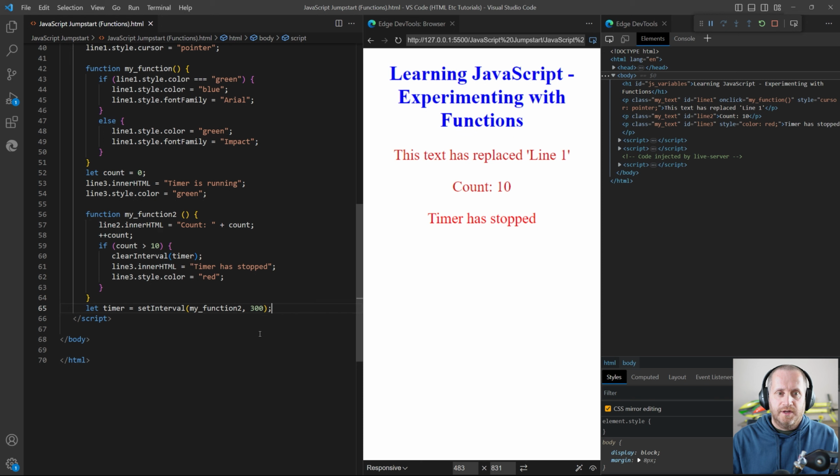The next thing I want to show you is that functions can receive values when we call the function. Just here, for example, my function 2, we've got the parentheses. You'll see that there's nothing in there. My function 2 is being called from the setInterval function call that we just made, and we're not passing anything to my function 2. And so now I'll show you an example of passing a variable to a function when we call the function.